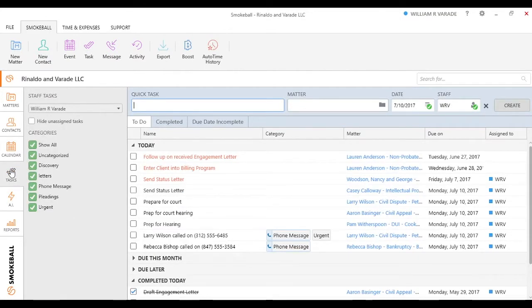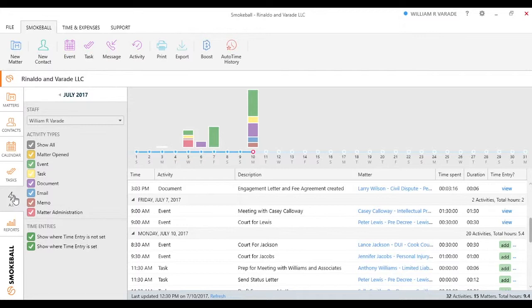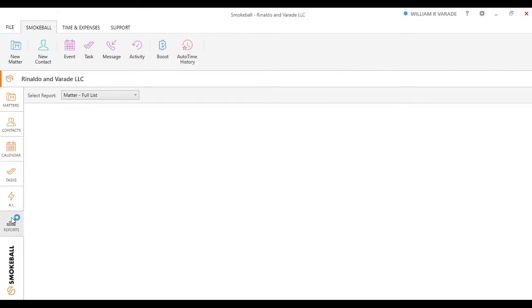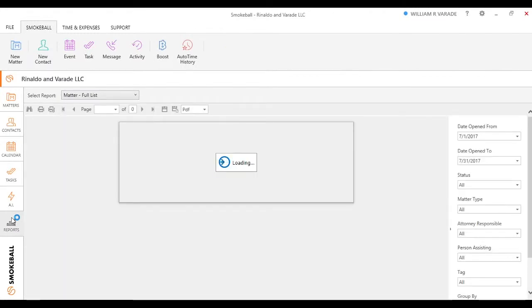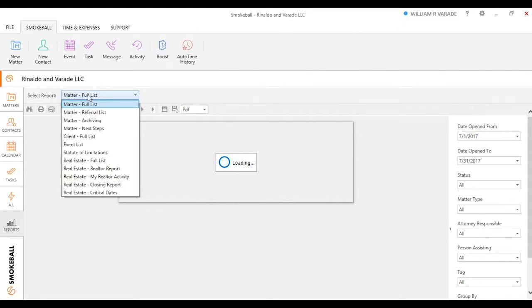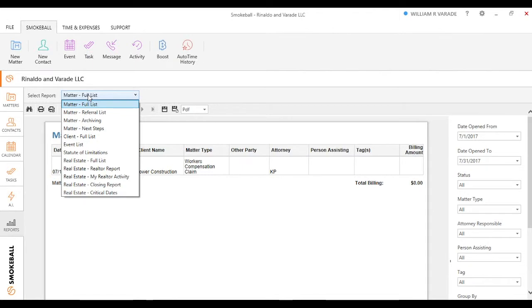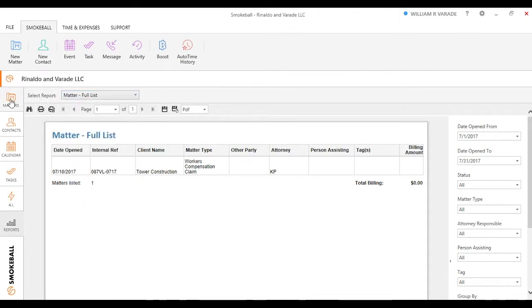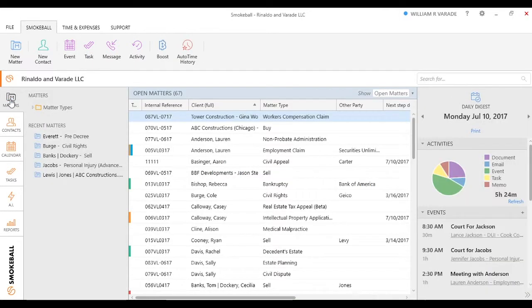We have your tasks. You have the ability to quickly view what you have coming up for today or going forward. In other videos, we're going to do a deep dive into what activity intelligence is and what the different activities you can track in Smokeball. And our last view here on the left-hand side is some basic reporting of what you can look at, whether it's a matter of looking at all your different matters, referrals, or if you're more litigation, maybe a statute of limitations, etc.